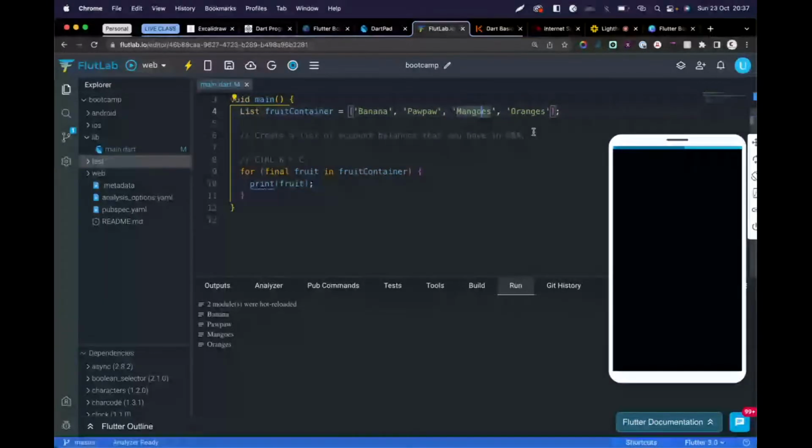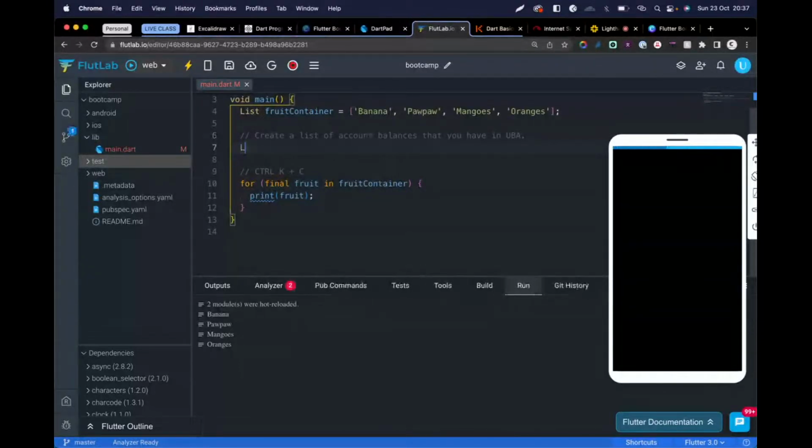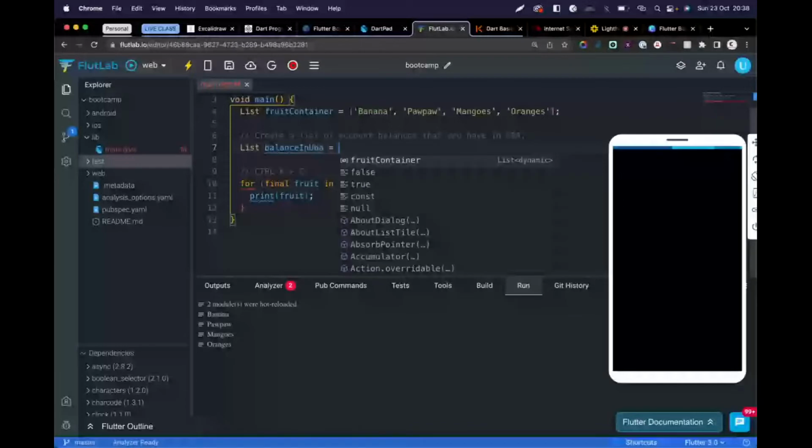So now I'm asking you to create a list of account balance in UBA. So let's create it now. Here you say list of accounts. Let's just say balance in UBA equals to, we create this. Remember to put your semicolon there.